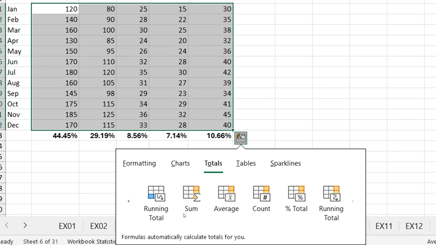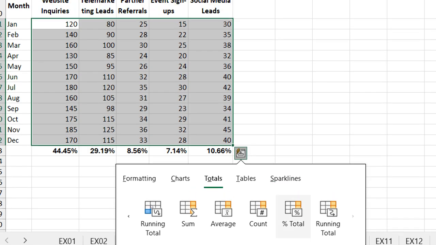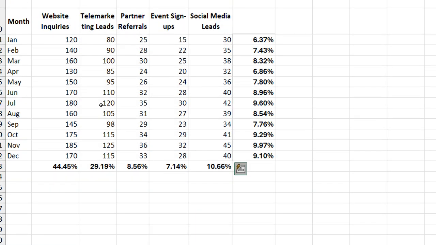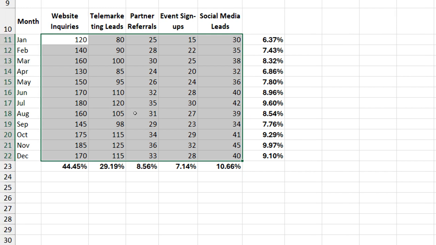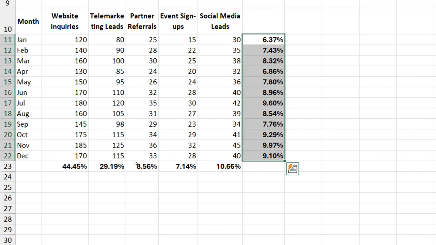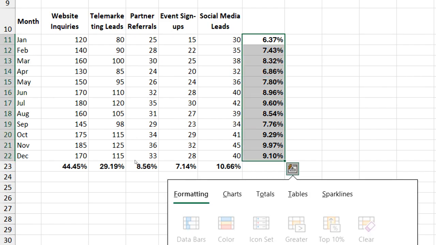January overall, which month has more percentage? 6% in January, February 7%, March 8%. I think July has more. Now, based on this, I want the cumulative also. Control Q again. Select this percentage, Control Q, totals, arrow mark, running total.